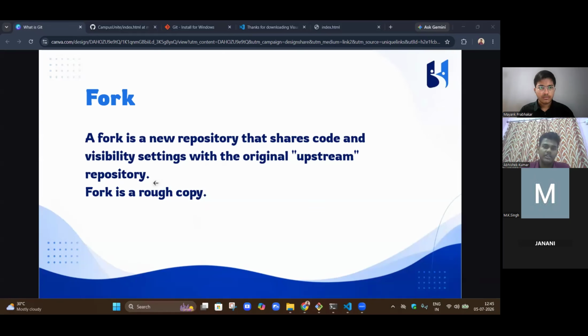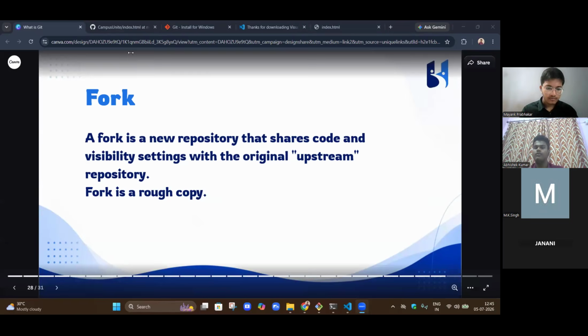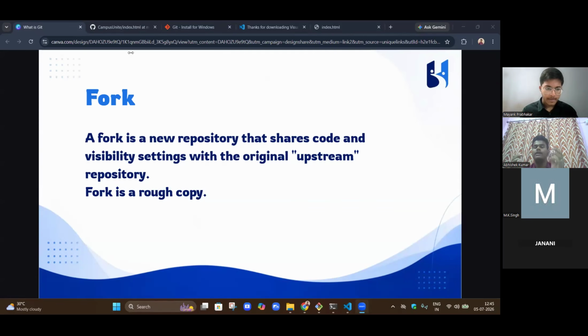A fork is a new repository that shares code and visibility settings with the original upstream repository. So, for example, let's say there's a big company and they have their code on GitHub. You want that code, all of it. How are you going to do that? You use fork for that. You go to the company's page on GitHub, and there will be an option to fork. You use that, and that entire folder will be in your own GitHub.